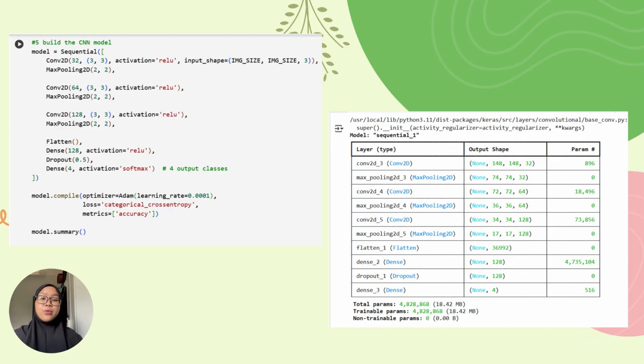Then, we also use something called MaxPooling2D. This reduces the size of the image while keeping the important parts. So it also helps make the model faster and better at focusing on the main features. After that, we flatten the output, which means we turn the 2D image into a single line of numbers. This lets us connect it to a regular dense layer, kind of like the decision-making part of the model. We added a dense layer with 128 neurons, which helps the model understand and combine everything it has learned.